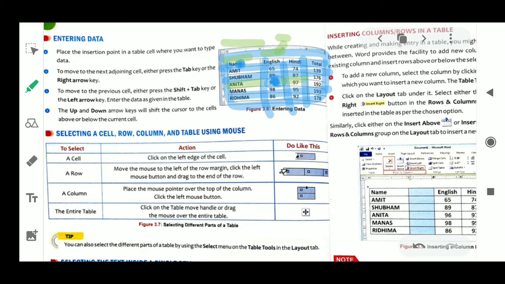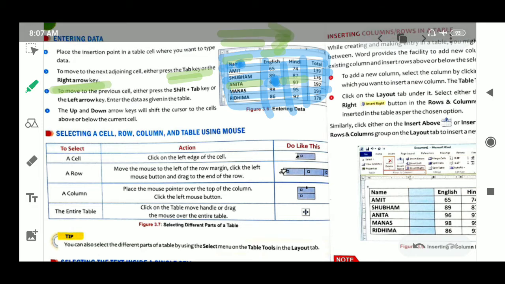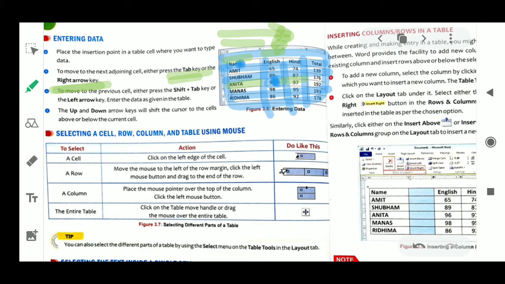So I want to move to the right side. What two keys can we use? Either the tab key or the right arrow key from your keyboard can be used to move to the next adjoining cell.